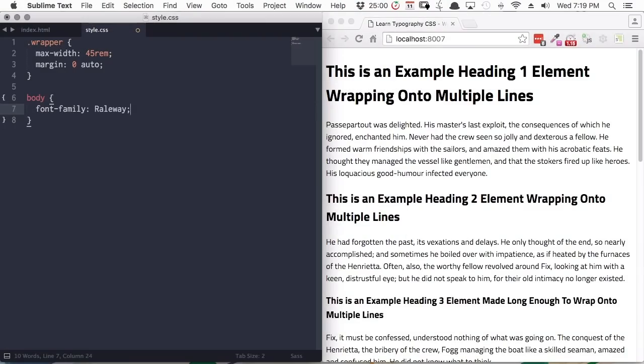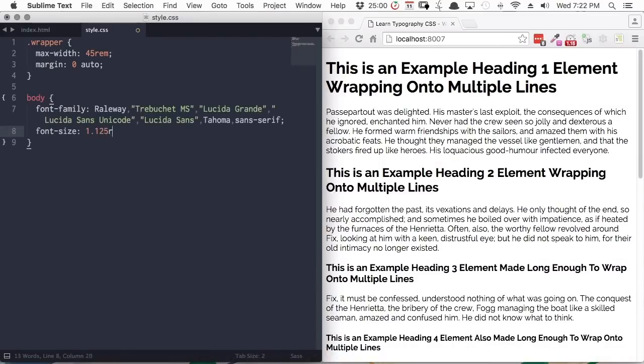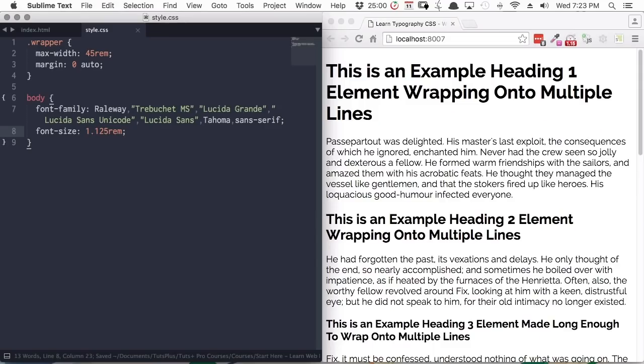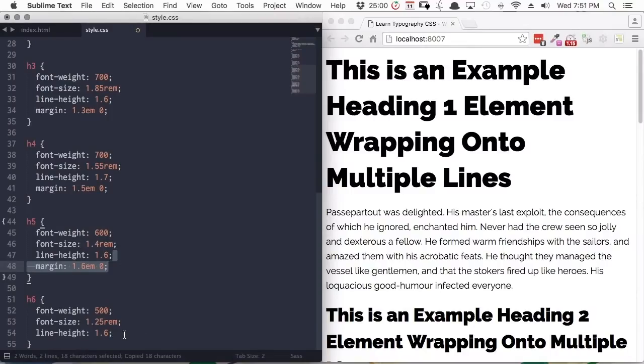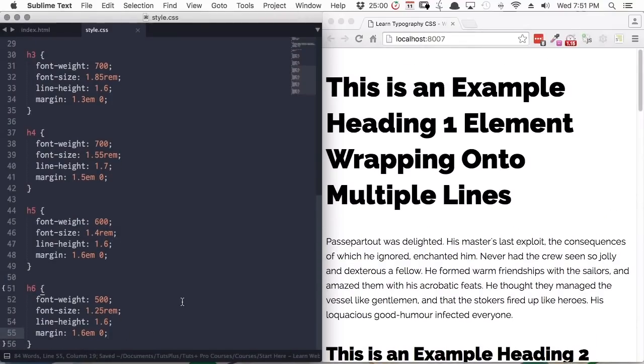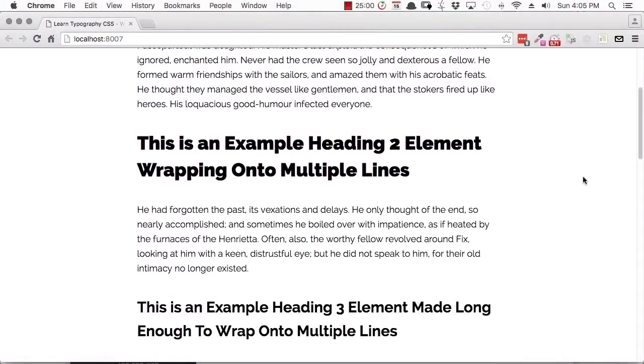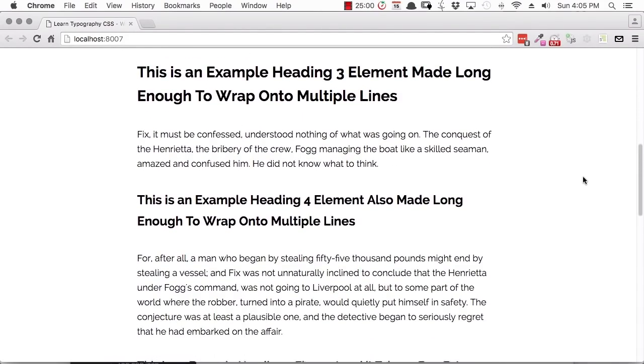And then finally, you're going to take a basic HTML page just like the one that you created in the previous course, and you're going to completely style its typography from scratch. So let's go ahead and start here and learn typography CSS. I'll see you in the first lesson.